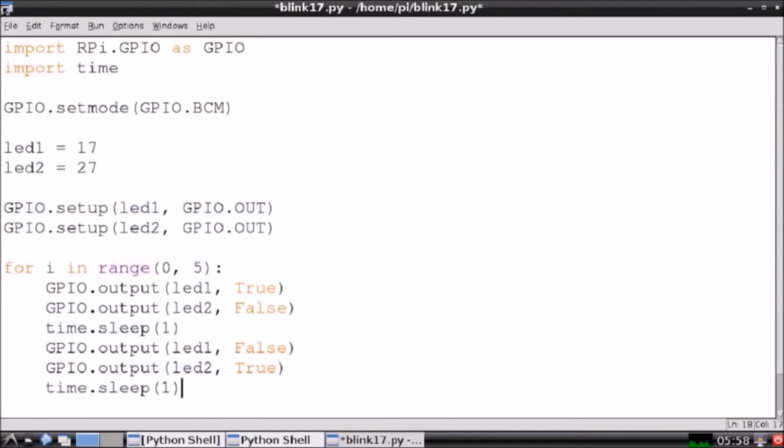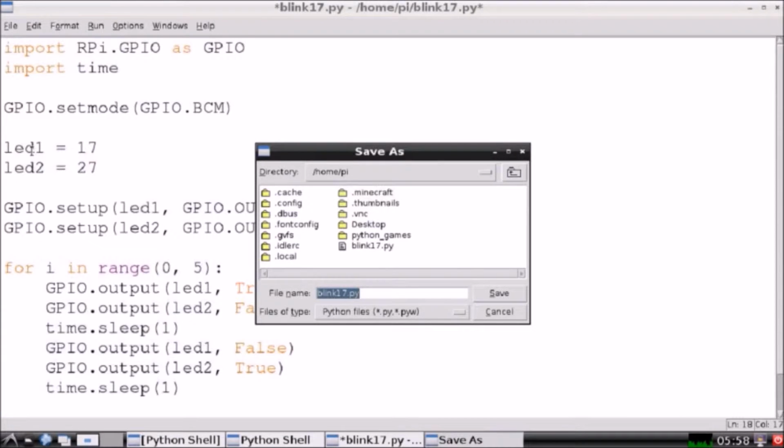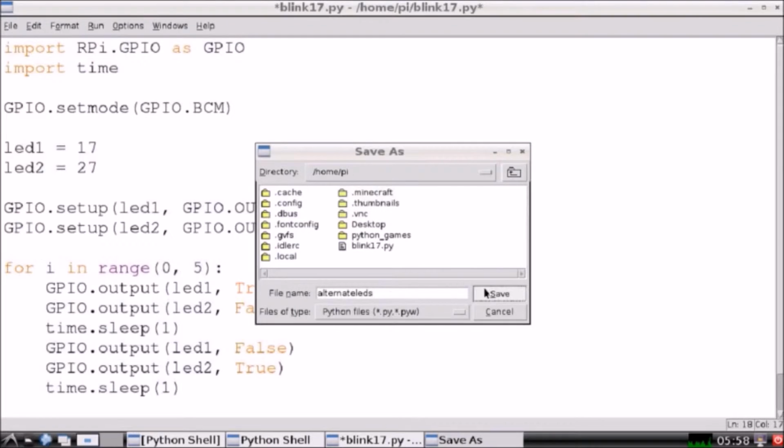Let's go ahead and save this, but I want to give it a new file name, because it's no longer blink17. I want to choose Save As, and we're going to call it alternate LEDs. Alright, so let's go ahead and save that.